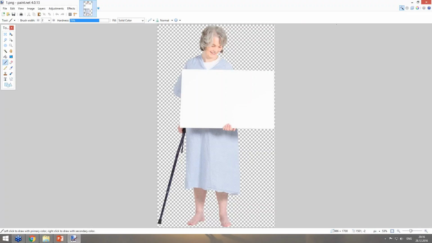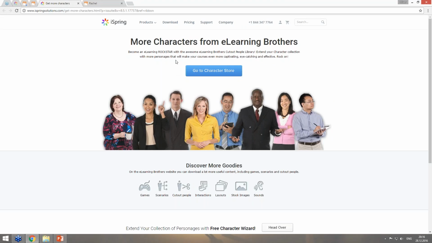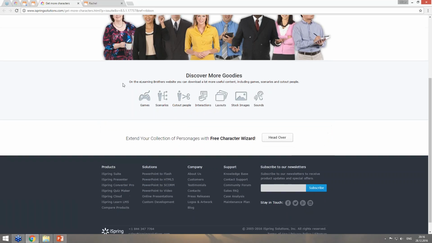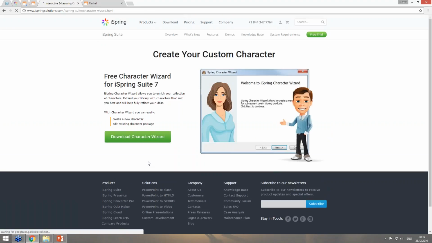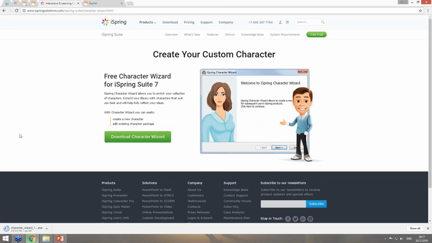Alright, so we have a picture downloaded. Here it is. And next, from this screen, we can download a free utility, which is the free Character Wizard. Just click on head over, and you can download it right away. A good thing is that it's totally portable. You do not need to install it. It allows you to save it on your flash drive, move it to another computer or to your laptop when you need to work on another computer.